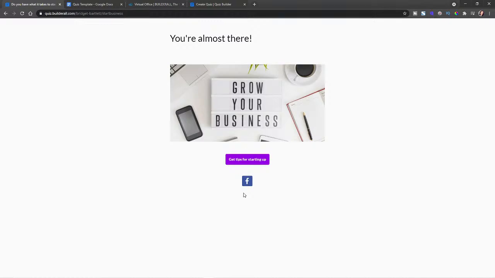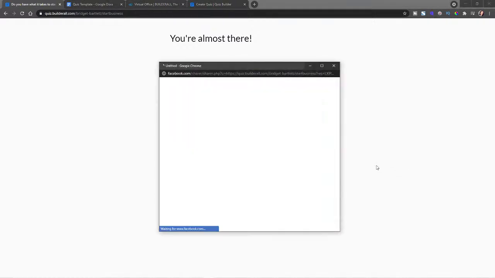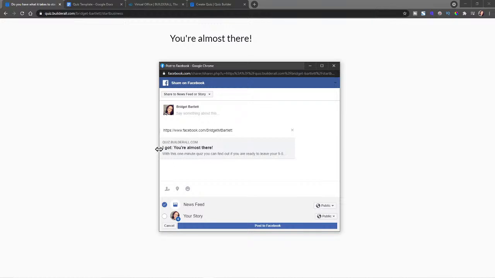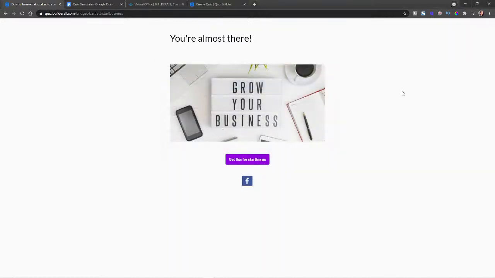So if they wanted to share the results, I'm sure if you guys have taken any online quizzes, you've seen where you can share your results. So if I clicked here, it would log me into my Facebook account, and then it would allow me to share my results. So you're almost there. So then other people could want to take the quiz as well. Okay, so that's super, super cool.